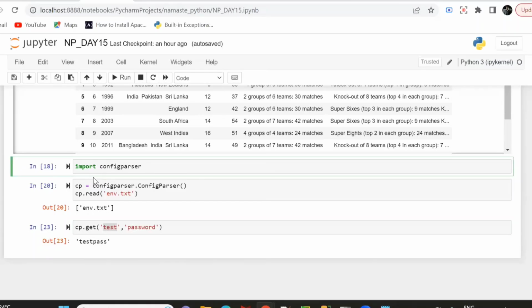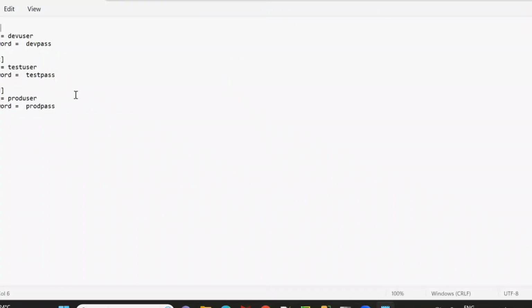But in general, I'm talking about this kind of thing that you will create, right? Different sections and you have all the variables. That's a server, tab server, and similarly, you can put it and then we can read it.